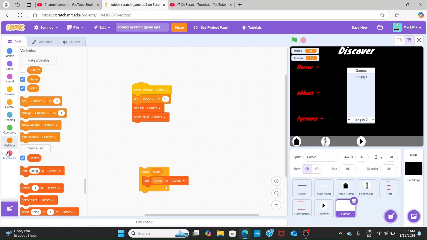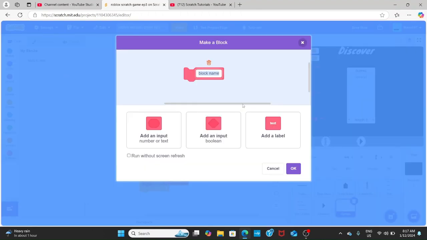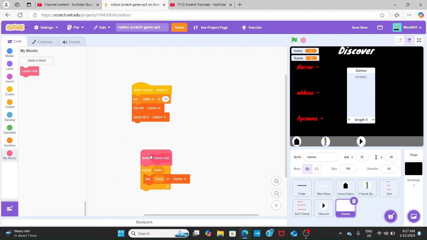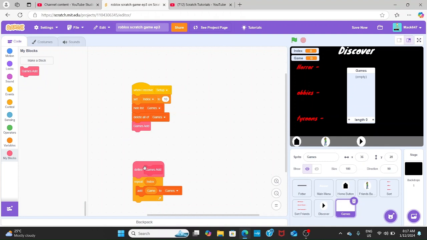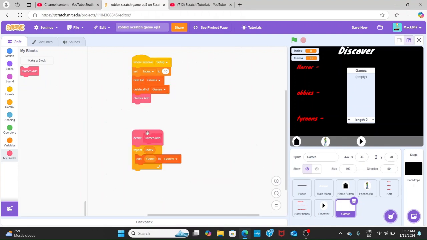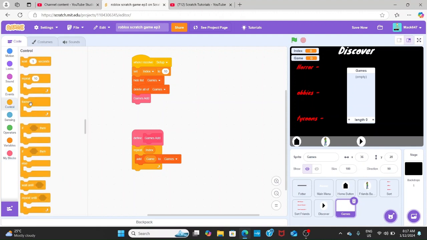And actually we will make a new block calling it games add. And we'll tick run without screen refresh. Alright, so we have our games add. We'll put the initializer at the end of our setup. Alright, so now we have this repeat index add game to games. But we need some games.